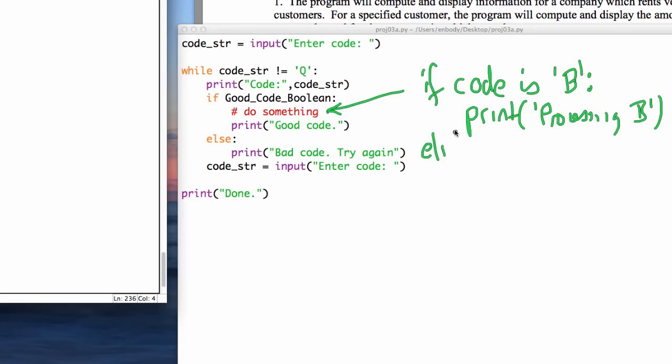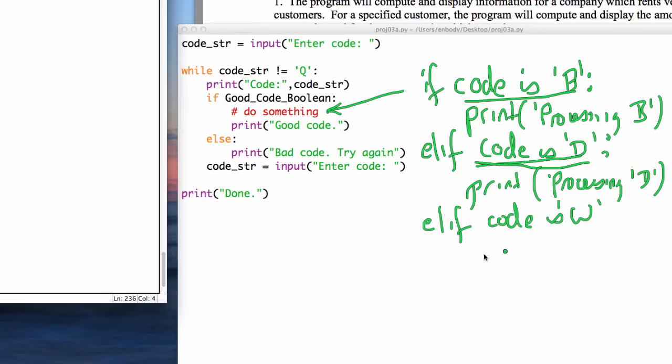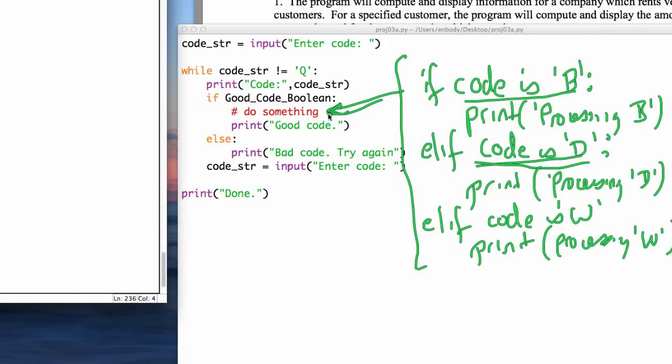Otherwise, if my code is D, and notice that's going to be a Boolean expression, right? I'm going to have to come up with a Boolean expression just like that one is. Then I'm going to print processing D. Otherwise, if the code is W, I'm going to print processing W. All right. All this stuff is going to go in there because this is my good code part.